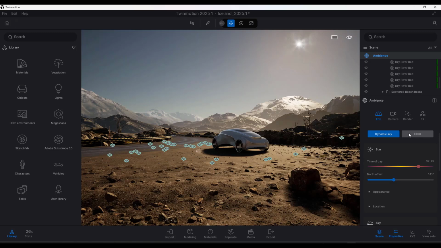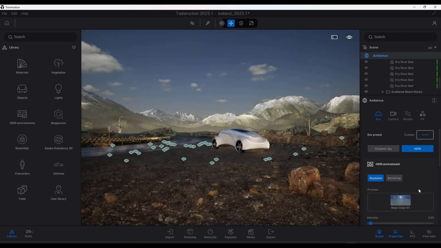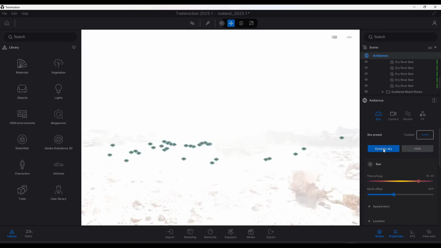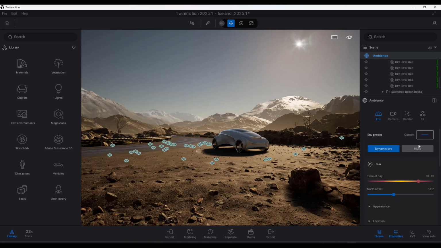One other thing you're going to note about this is as you scroll down, depending on which one you select, you're going to have different sets of options. The options for the HDRI, for example, are going to be different than the options for the dynamic sky. Down below, you can see that these are sky specific options as opposed to having kind of a weird collection of different things that may or may not apply. So organizationally, I really like this.